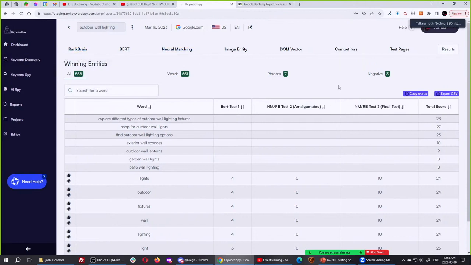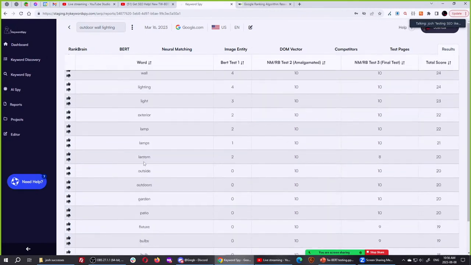And the important thing here, the reason why I'm showing you this, is because we have a proprietary scoring system that scores it based on the term weighting that you saw here. And we score the phrases based on the term rating. But also, every other AI that exists gets a score, and we add it all up in the end. So the word lights does really well in all the testing, whereas, say, the word lantern only did partially well in the BERT testing. It did pretty good in the amalgamated neural matching RankBrain testing, but not so great in the third neural matching testing.